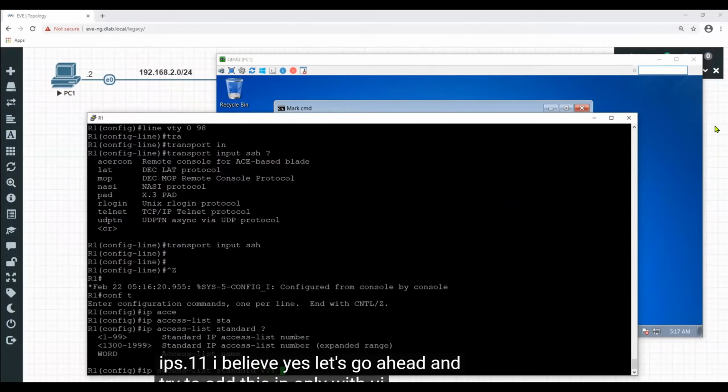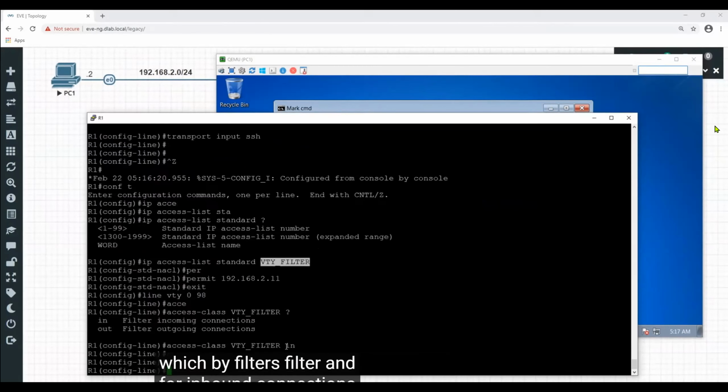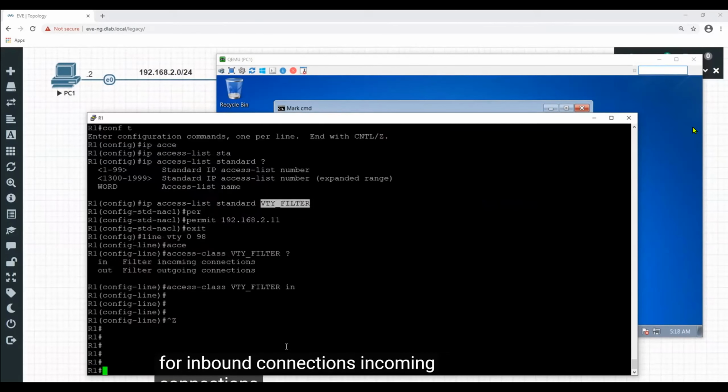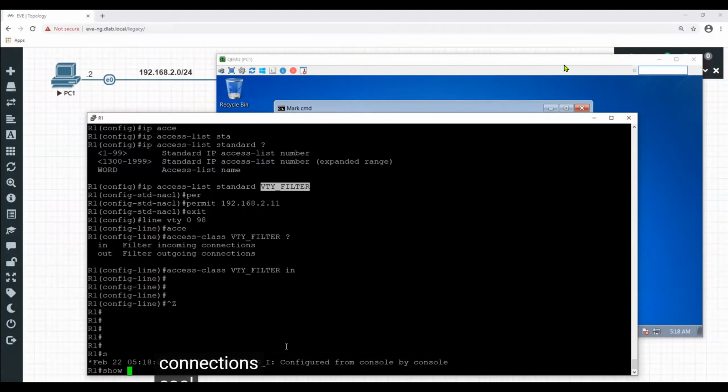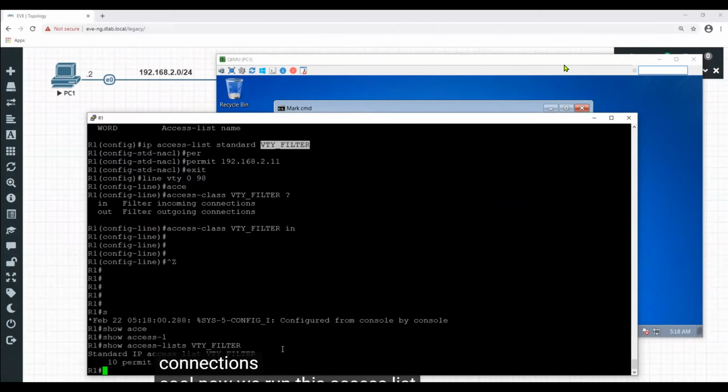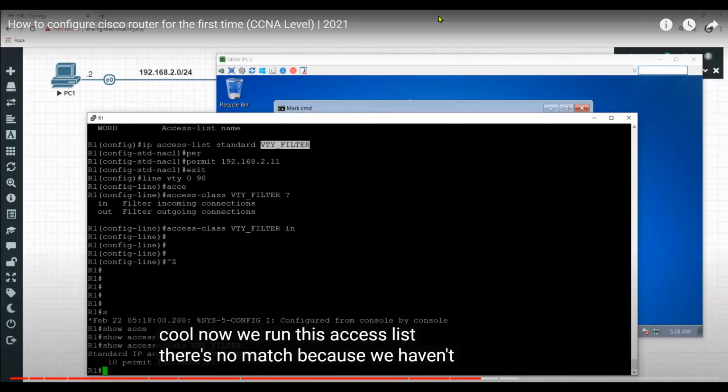Permit 192.168.2.11 and assign this access list to the virtual port. This is how you do that. Access class, the filter name, and for inbound connections, incoming connections. Cool. Now if we run this access list, there's no match because we haven't tried.